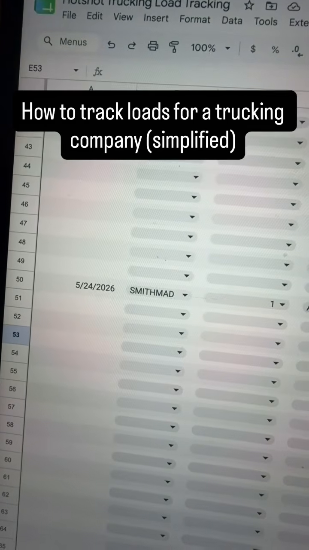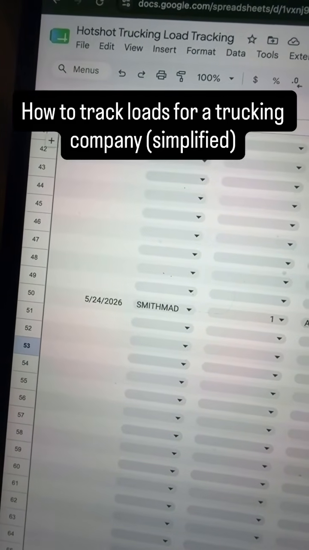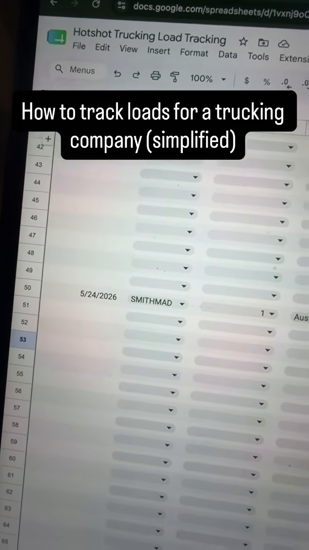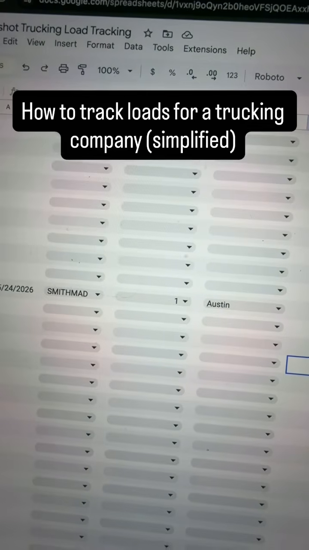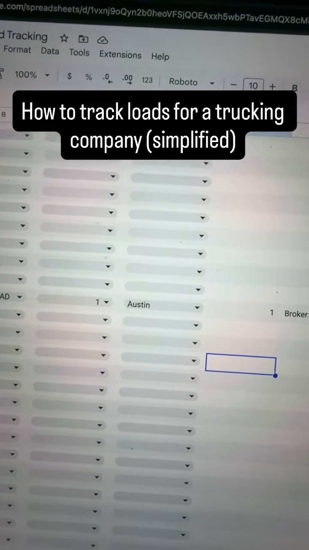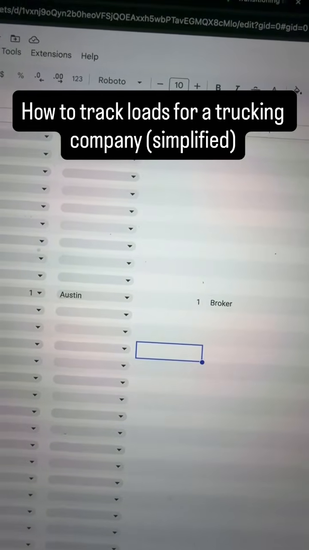Then on the second line we'll have the company. That is for if you had trucks that were leased on and some under your own MC authority, but for the most part you don't need that. Then you have your truck number if you have multiple trucks. Then you have the driver in that truck. Then you'll have the load number.